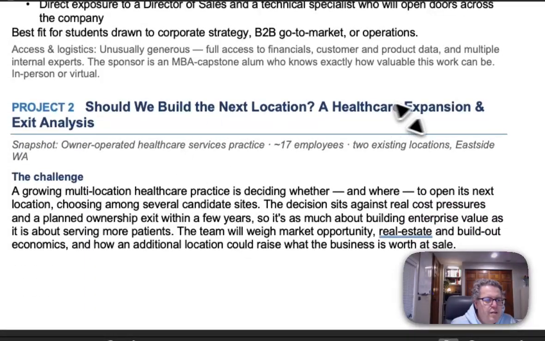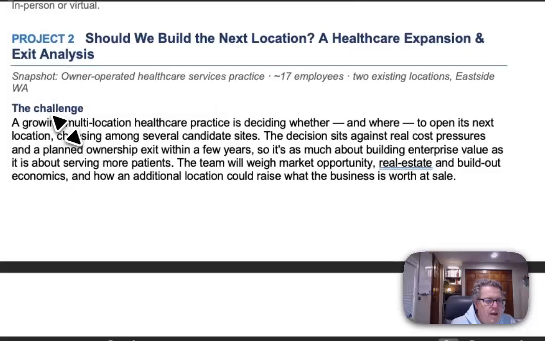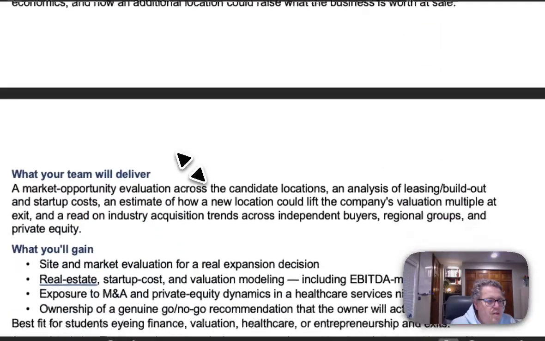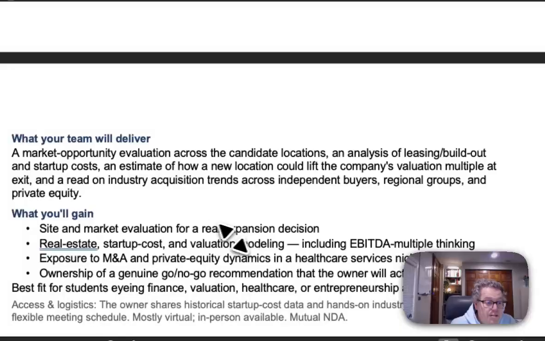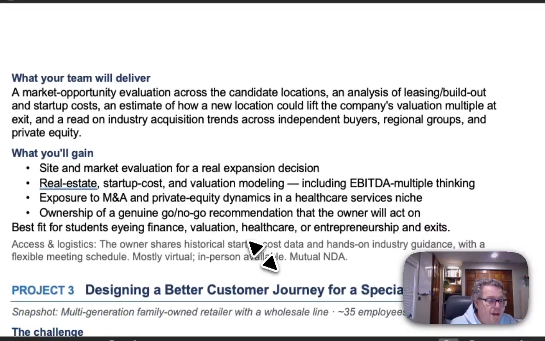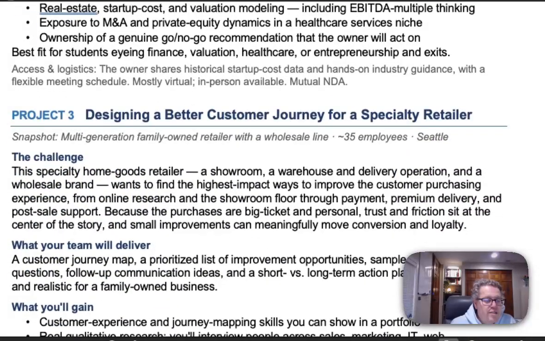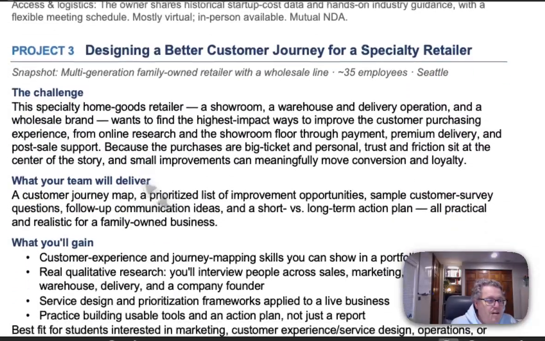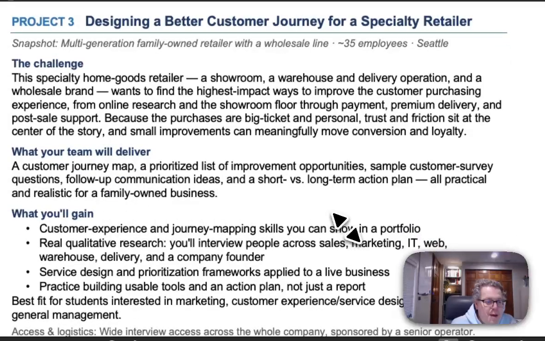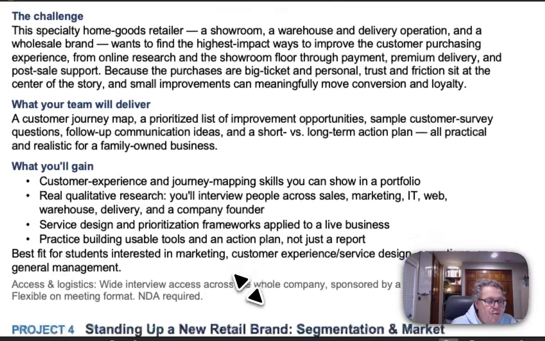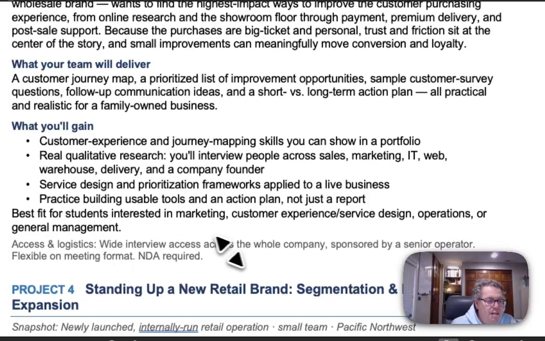Should we build the next location? A healthcare expansion and exit analysis. Okay, great. Well, let's go. What you'll gain: site and market evaluation for a real expansion decision, real estate startup cost and valuation modeling. All right, best fit for students eyeing finance, valuation, healthcare, or entrepreneurship and exits. I love it. Fabulous. Designing a better customer journey for a specialty retailer. Customer experience and journey mapping skills you can show in a portfolio, real qualitative research, service design and prioritization frameworks, best fit for students interested in marketing, customer experience, or general management. I love this as well.